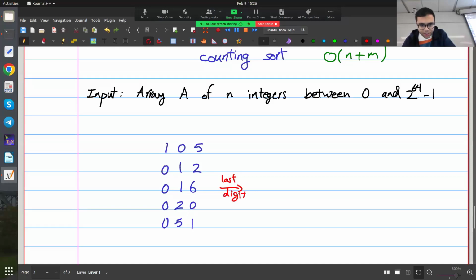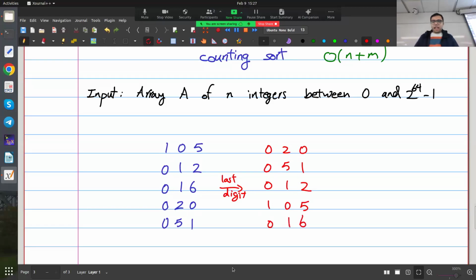So the smallest last digit is 0, so I will have that number first. Then I have 1, so I put this one. Then I have 2. And then I have 5, 1, 0, 5. And finally, I have 6. So the last digit is now sorted, but of course, the numbers are not sorted themselves. But now let's say that I sort based on the next digit. If this digit is the same, for example, it happens here with 1 and 1, then I keep the same order that I had before.